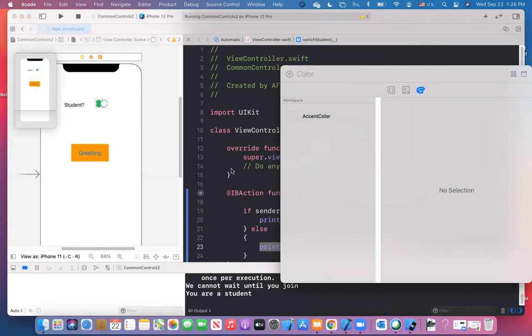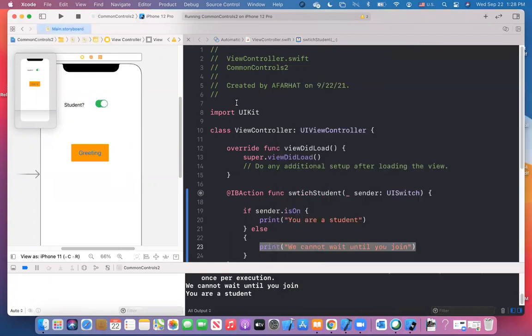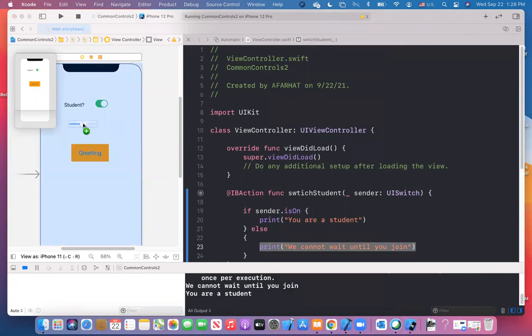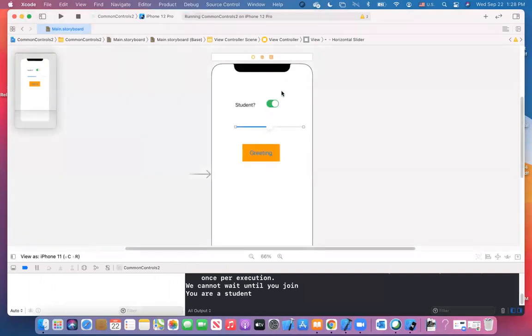Okay, what happened? Oh, I was in the wrong screen. So now if I click on this, I can have a slider. And a slider, just as the name suggests, looks like something that you can slide back and forth. Let me close this and work with the slider for a minute.